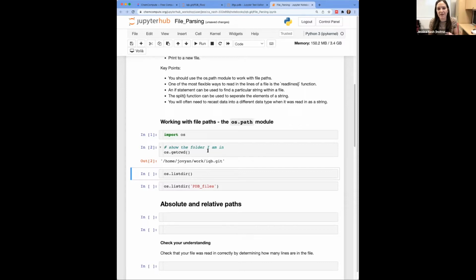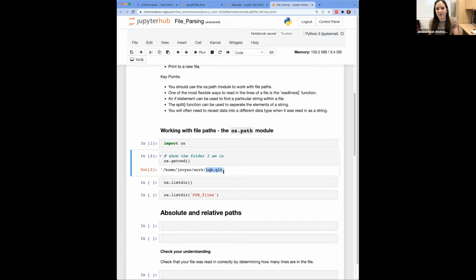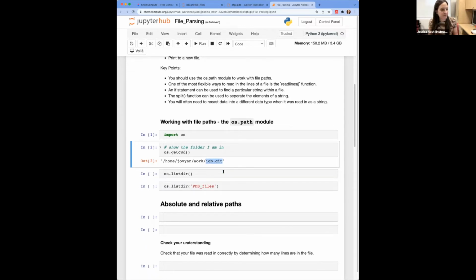For those of you on ChemCompute, one nice thing about being on ChemCompute is you don't have to worry as much about the folder that you're in. But when you say os.getcwd, it's going to show you the folder that you're in, and you'll notice this last part says IQB.get, and that was the name of your folder that all of our notebooks are in. So that is your home directory. So all we're doing right now is establishing, our ultimate goal is to read data from a PDB file. What we're doing now is establishing where those PDB files are.